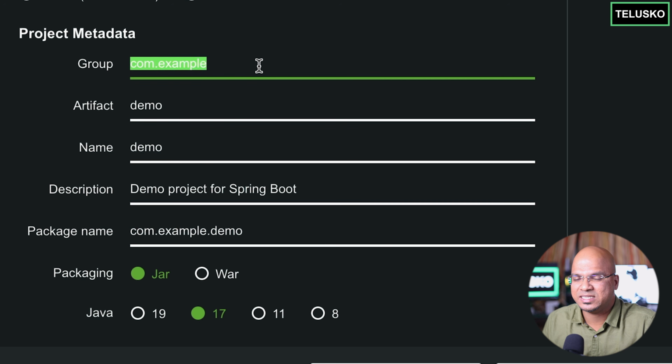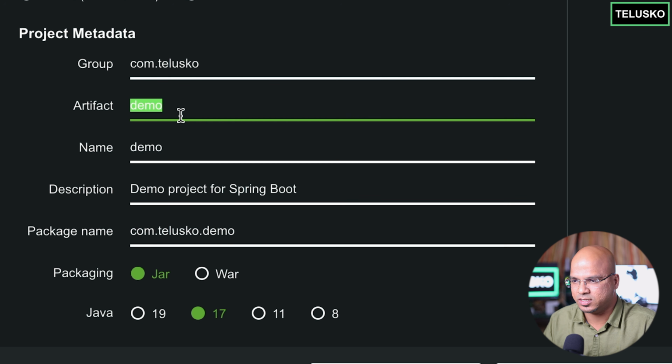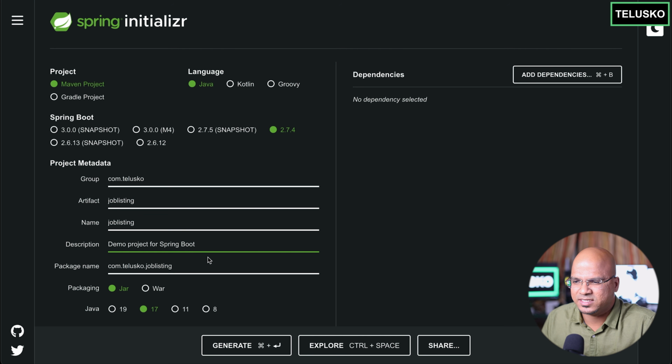The next thing you have to mention is the group. So I will say this is com.telusco, and the artifact is job listing. Okay, that's the project, and we can keep it as it is. This is the package name, and that works for me.